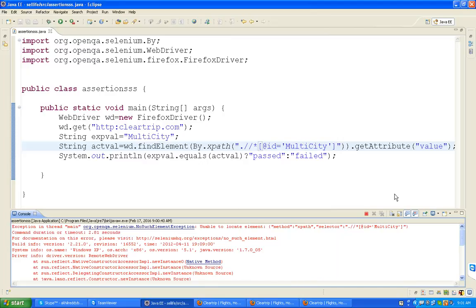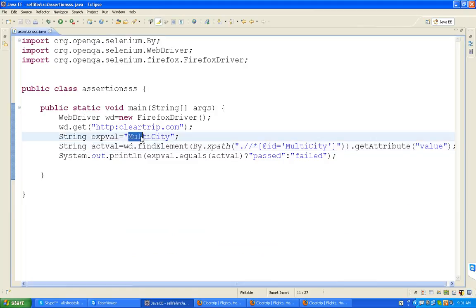Madam, this is the system problem only. This is not a code problem. This is not my problem. So it is showing error, but actually you can get only passed. Both are the same: the expected value and the actual value I am getting from the application. Both are the same, so it will give passed only. This is the sixth time.